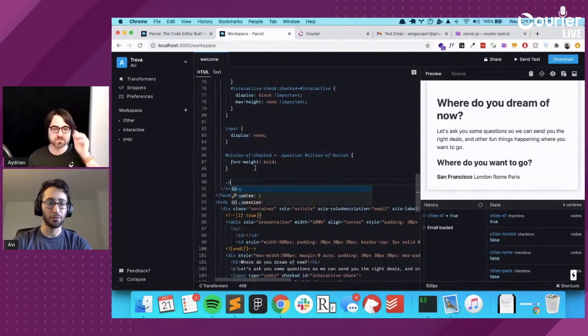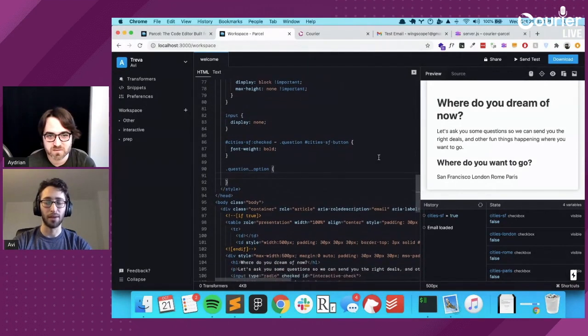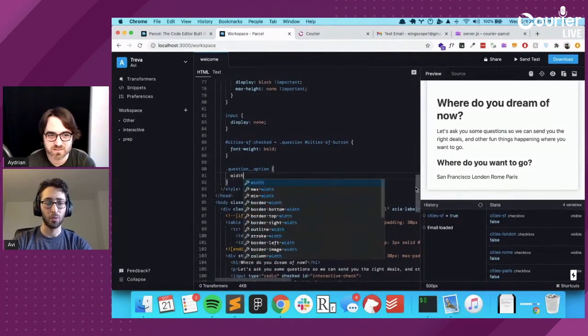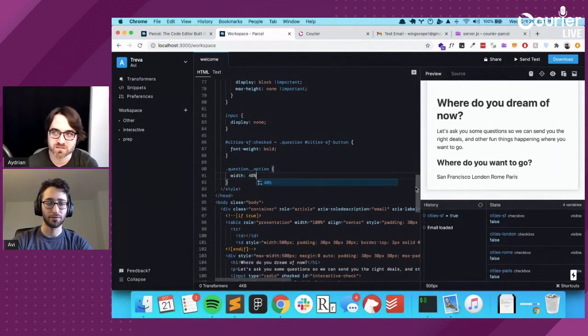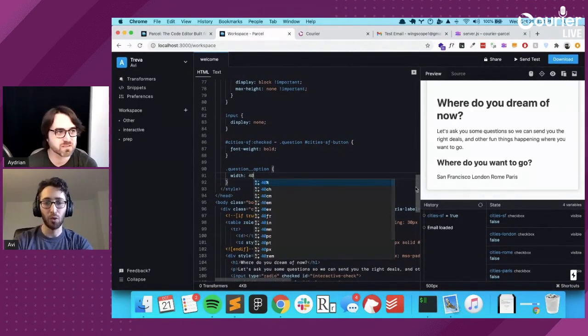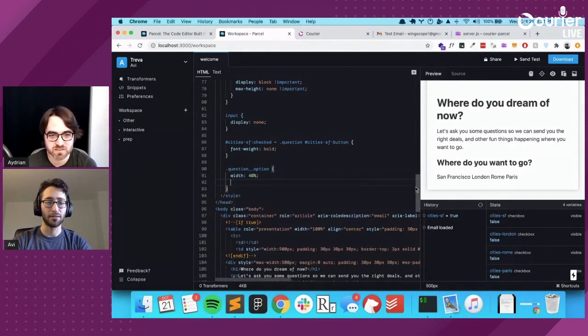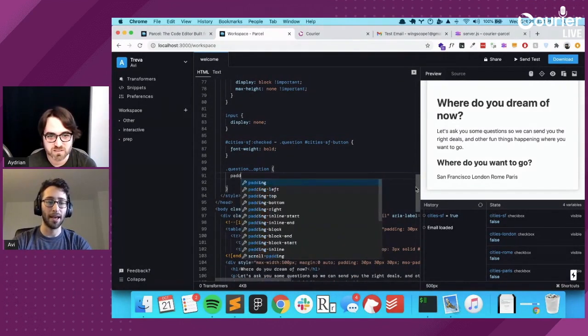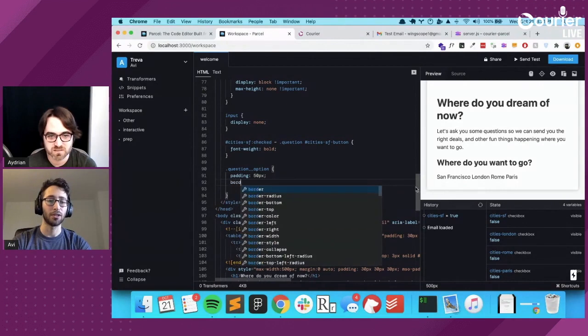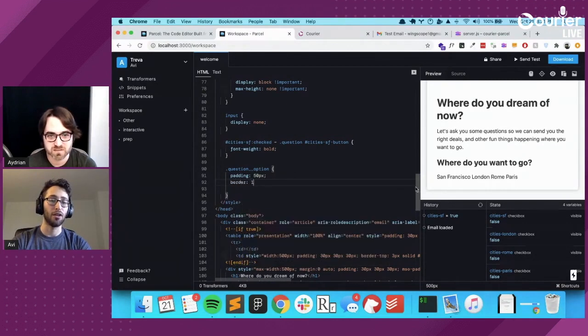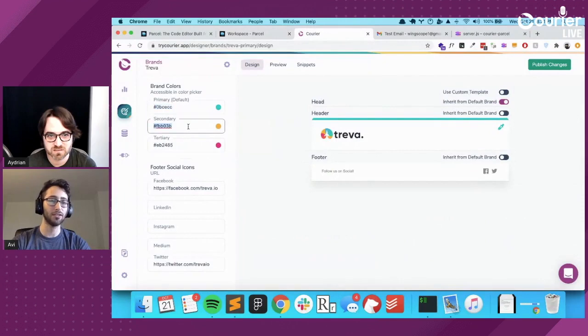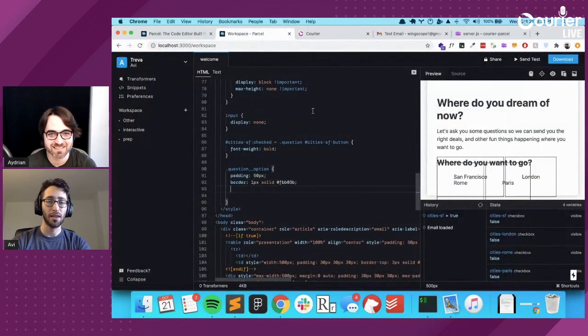and just to move a little quickly, we're going to do question option. Let's give it a width of 40%. And we're just going to give it padding of 50 pixels. We're going to give it a border of 1 pixel solid. And we're going to go back to Courier and grab one of our other brand colors. Yeah, this nice yellow.